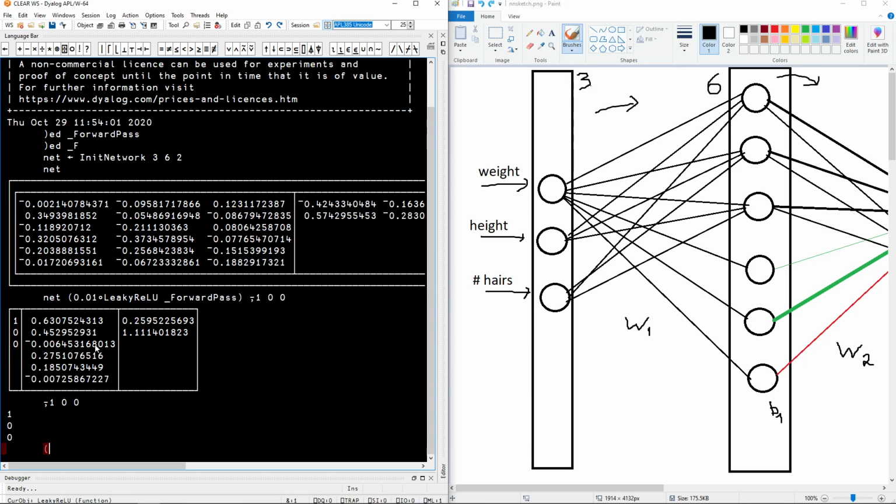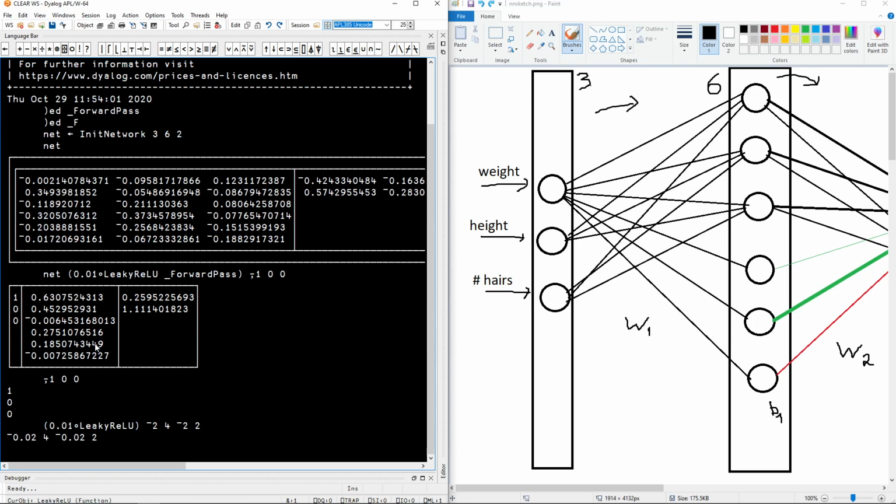For example, if I have 0.01 leaky value and then apply it to 4, -2, 2, this is what happens. So notice that the negative numbers were multiplied by the leaky parameter. And then I'm also giving the network as an input to the forward pass. So let me go ahead and open the forward pass again.